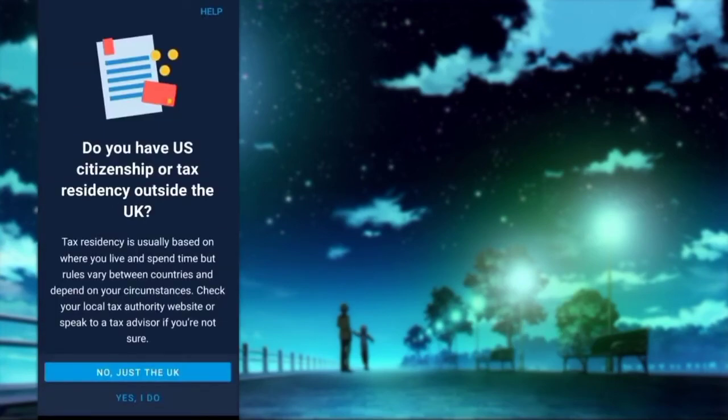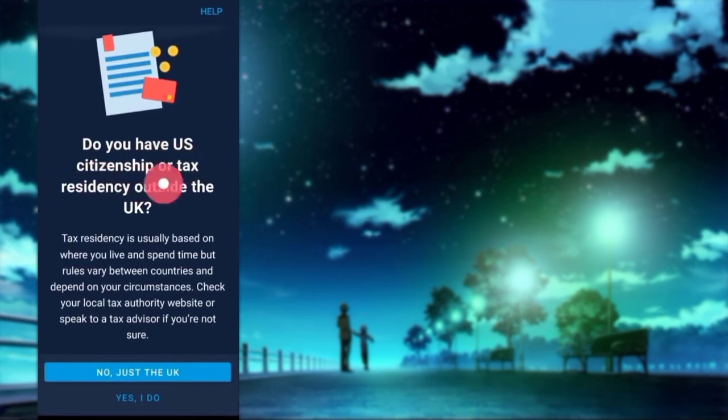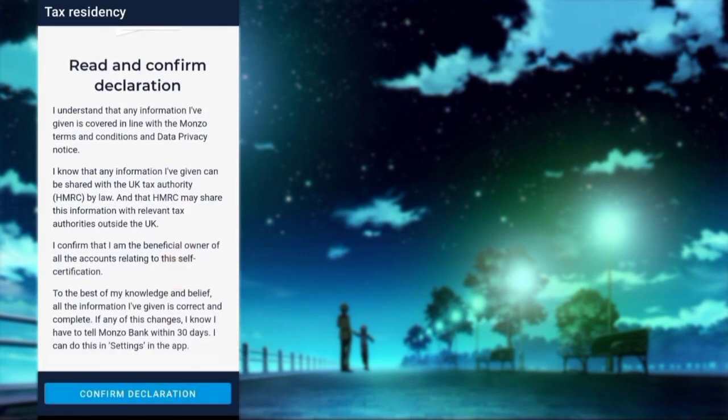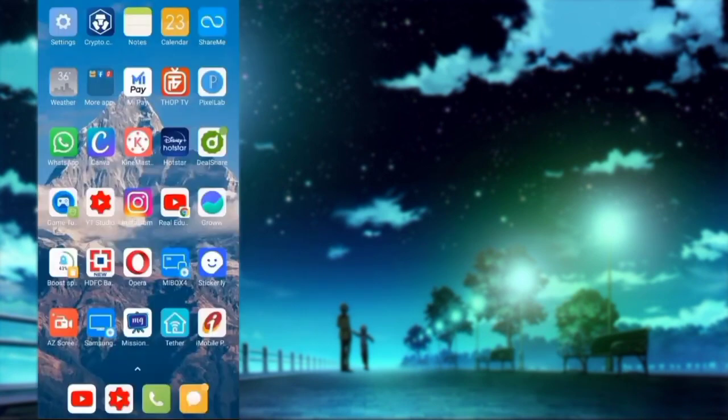In the next step it's asking are you holding citizenship other than UK. According to your options you can choose and go with the next step, and we have to confirm our declaration. After successfully applying all these steps, our application is successfully submitted and within 48 hours your Monzo Bank account will be successfully opened.